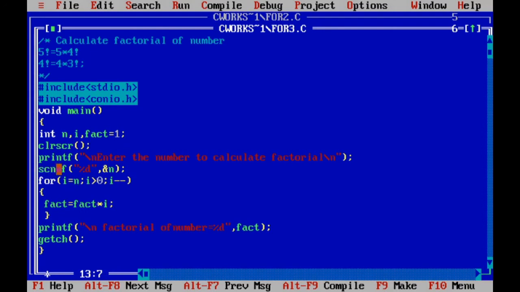Again go to this. i equals 4. 4 is greater than 0? Yes, true. Decrement, 4 minus minus. So again fact. What is the current value of fact? 5. 5 into 4 is 20. So the new value of fact is 20. Again go, and the i value is here 3. 3 is greater than 0? Yes. So again go here. The fact value is 20. 20 into 3 is 60.